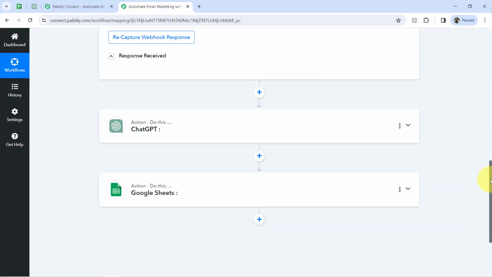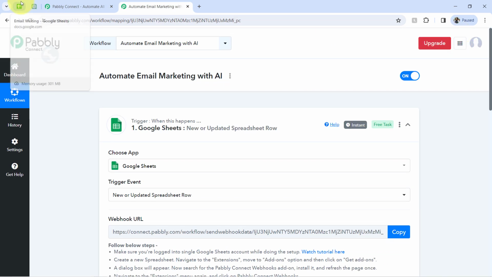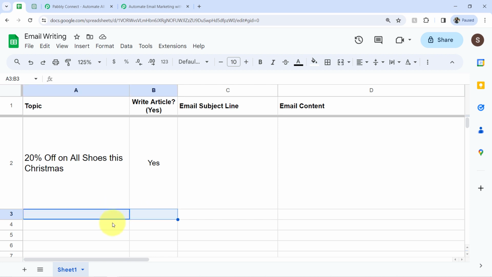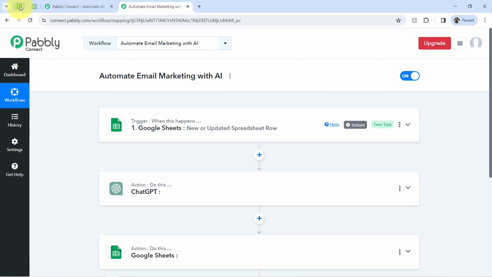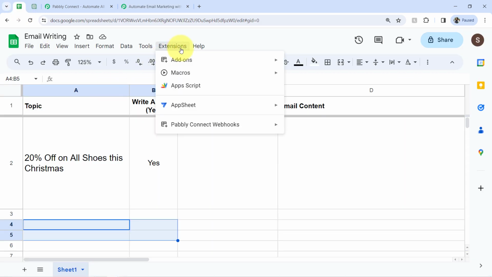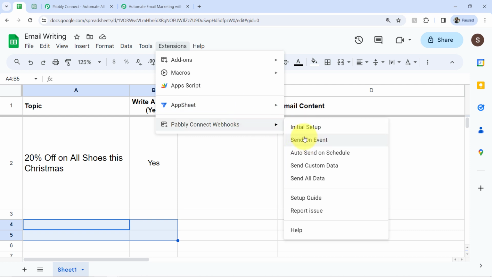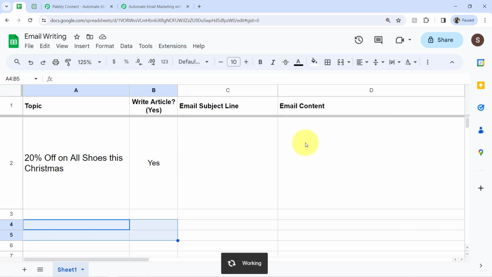Now onwards, every time someone adds new data in our spreadsheet, the details will be captured via Pabbly Connect instantly, because this trigger will instantly capture new incoming data and the workflow execution will start in real time. But for that you will have to enable one more very important setting. Remember, I have just told you that you will have to enable that option. Yes, this is the use case of that option.